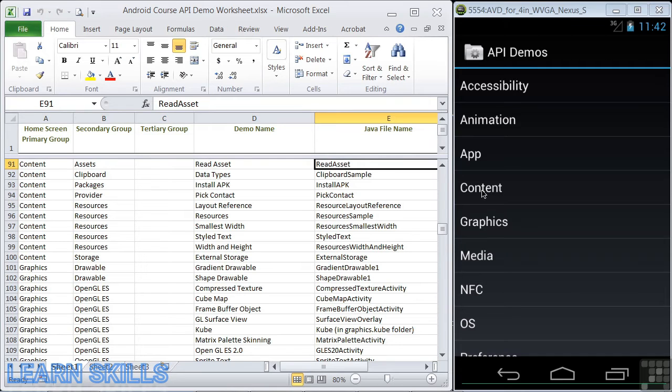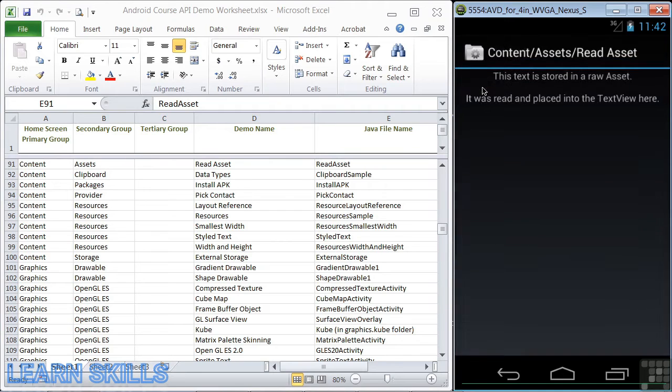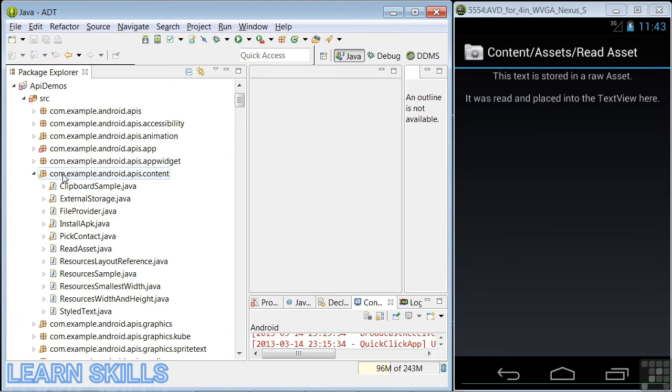We'll click on Content, Assets, and Read Asset. And we see the text that explains that the text was read from a raw asset and placed in a text view. So let's open the code in Eclipse. In the Content Source folder, we'll open Read Asset.